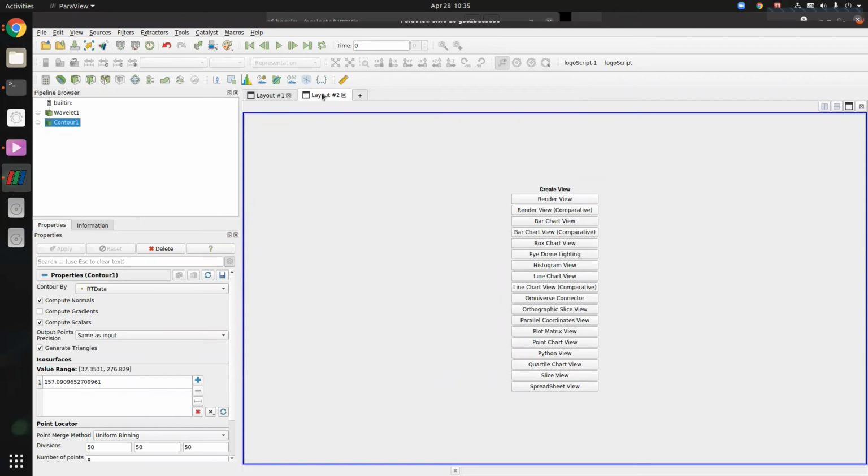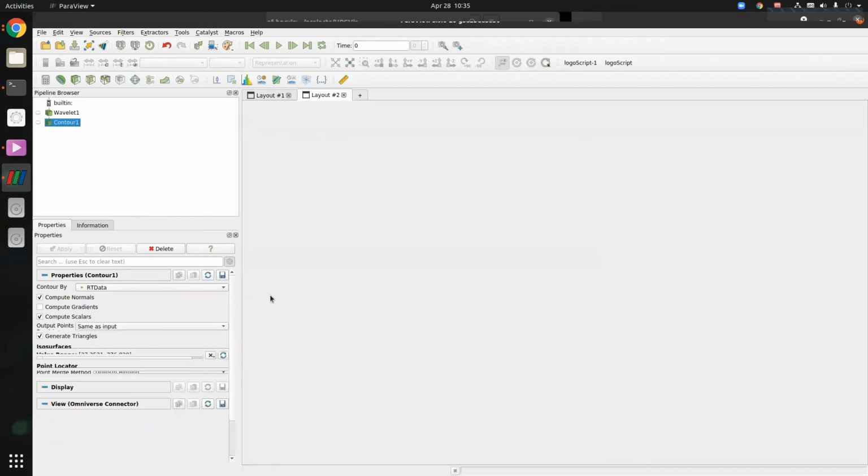So I just went to the plus, I'm creating a new layout, and then for this layout, I'm selecting the Omniverse connector.